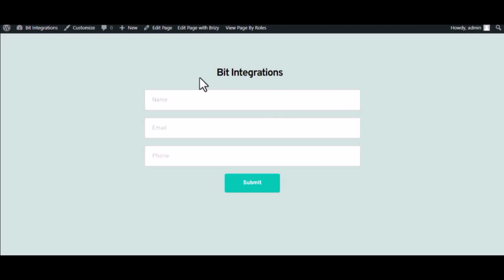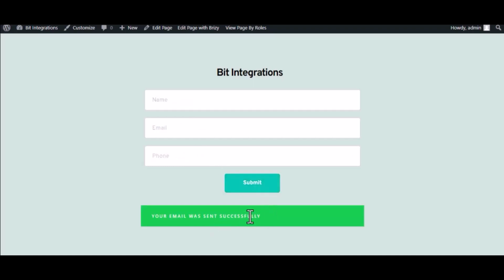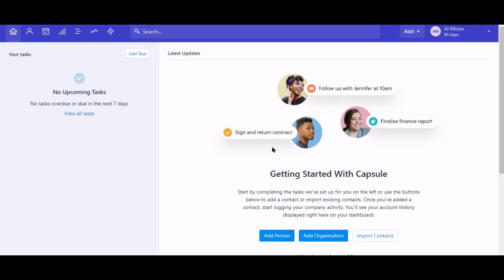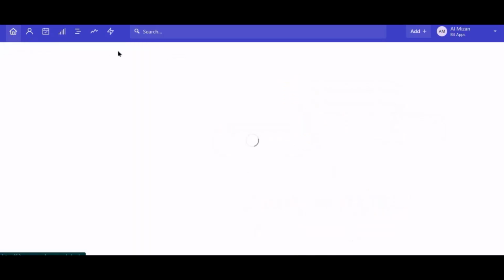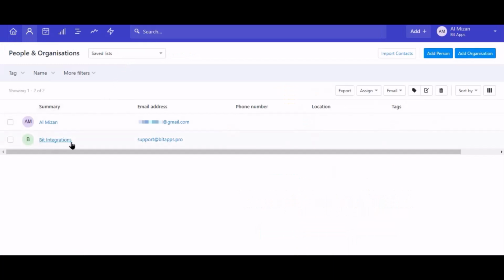Now go to your form and type some information. And submit the form. The form is successfully submitted. Now go to Capsule CRM Dashboard and click People and Organization. Here's the data that came into Capsule CRM through the integration.